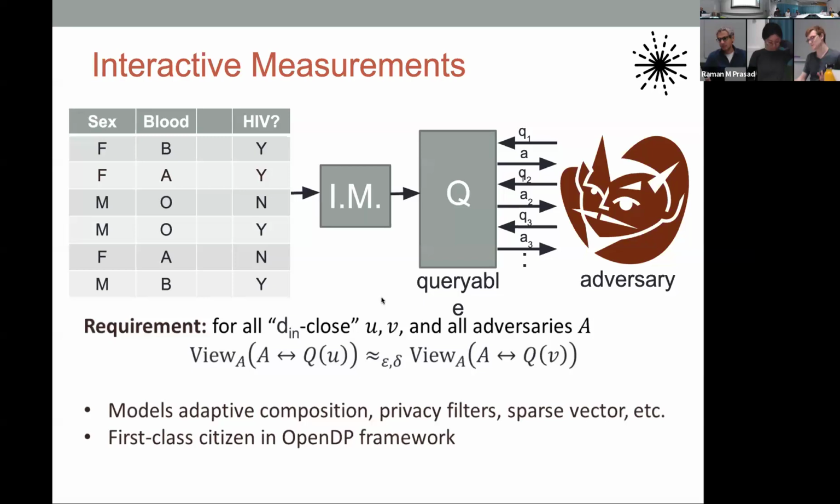So this is kind of changing the topic a little bit. Interactive measurements. The way that we represent interactivity in the library is through variables. Variables allow for some statefulness inside of them. And anytime your adversary or analyst submits a query, q1, to the variable, it updates its internal state and returns an answer.